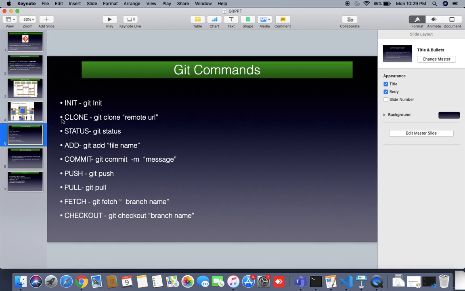Second is clone. Let's say you have already created the remote repo in GitHub. Using git clone, you can clone the code from the remote to your local system. This is a simple command: git clone and the remote URL. I'll tell you when we go with the hands-on. Git clone and the remote URL, like https://, this way you can give it.